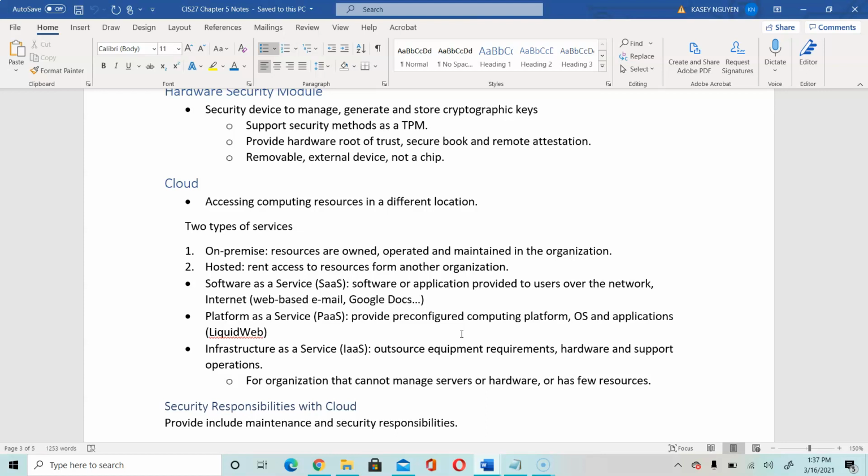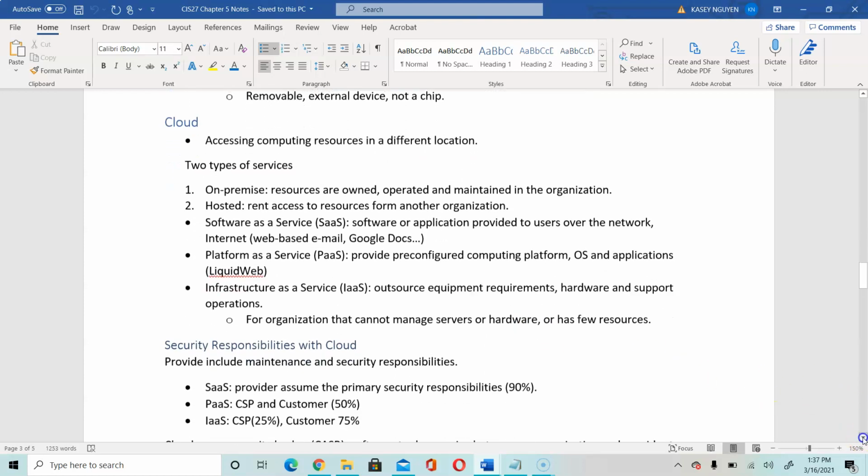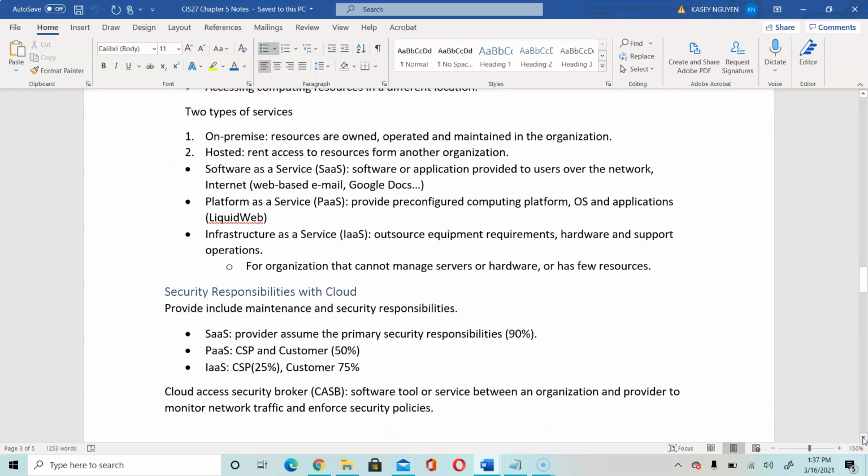Infrastructure as a service is really aimed at organizations that cannot afford the server hardware, or cannot manage or maintain the hardware and the server. So it would take very few resources for them to incorporate cloud technology in their business operation.